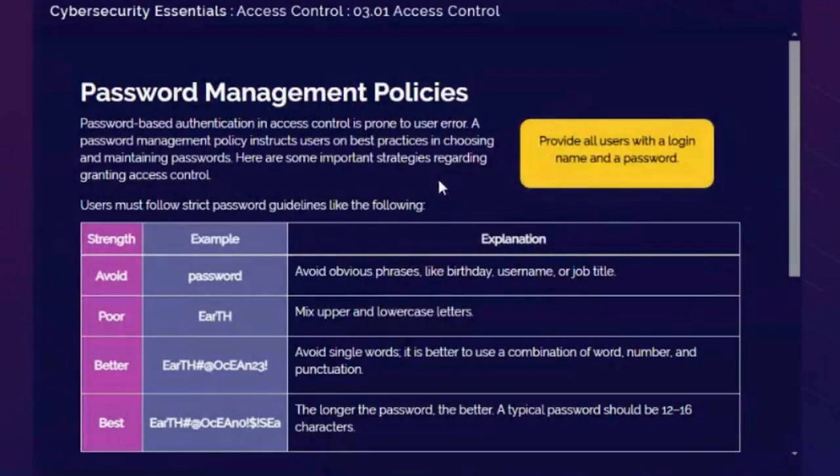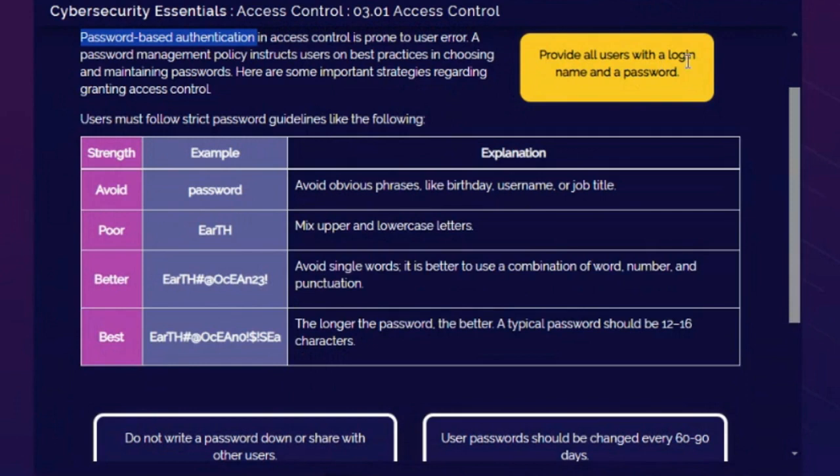All right, page 7. Password management policies. Password based authentication and access control is prone to user error. No doubt, right? A password management policy instructs users on best practices in choosing and maintaining passwords. Please don't put password 1234, right? You've got to watch for those things. You've got to safeguard that. So one thing you can do is provide all users a login name and a password. Users must follow strict password guidelines, and you're very familiar with that. Every time you create an account anywhere, you have to check and see what they want with the password.